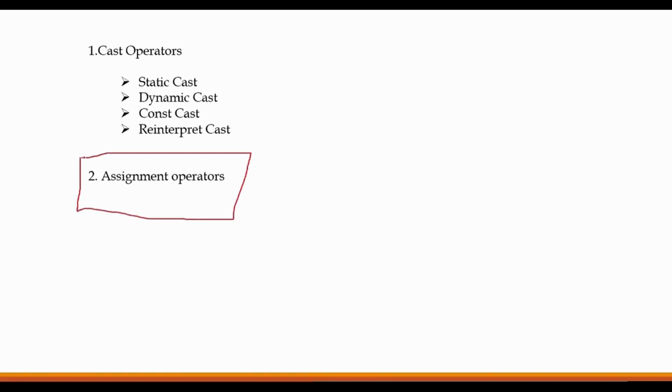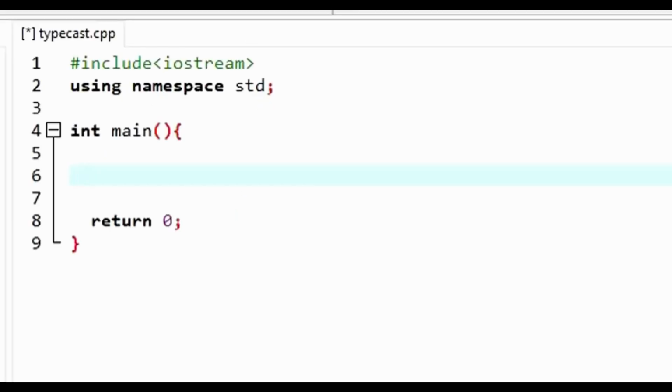Now let us start with the second type, called the assignment operator, and see how typecasting can be done in C++ using it. Then we will see the cast operators such as static cast, dynamic cast, constant cast and reinterpret cast in the next video. So now let me open my text editor. In this program I'm going to show you the need of explicit conversion and how explicit conversion can be done using assignment explicit typecasting.